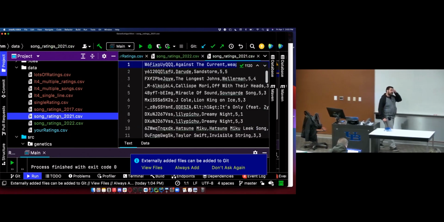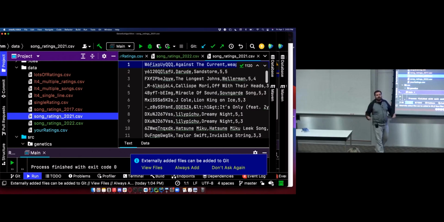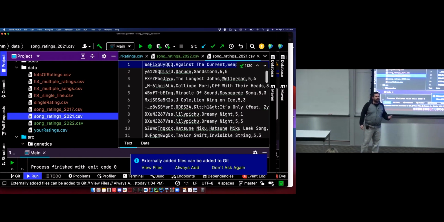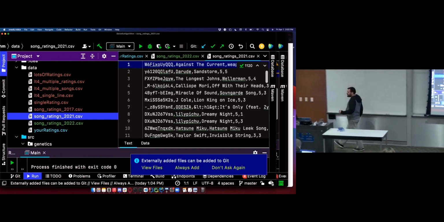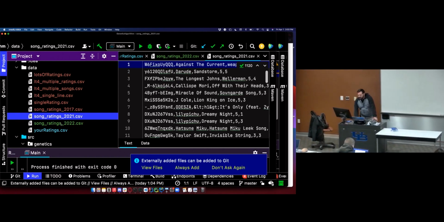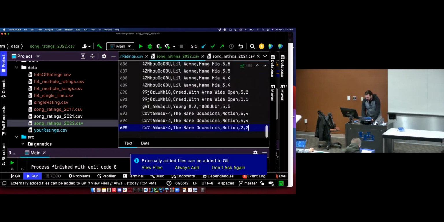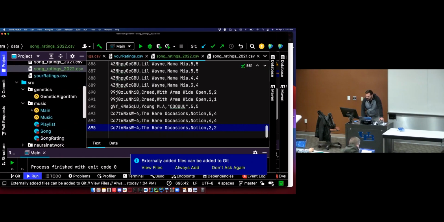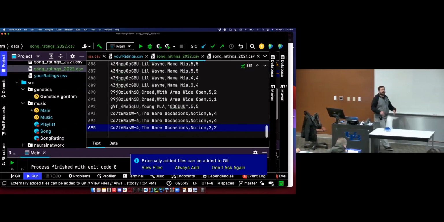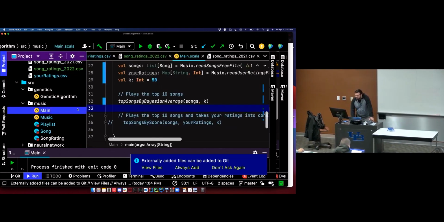It's up to you what you want to do. These files aren't part of your submission. They're not checked by Autolab or anything. So whatever you want to name these, or if you just want to overwrite the 2021, whatever. The standard thing to do is create a new file for 2022. Paste all the songs, the ratings in there. And now we have, as of right now, what the ratings are. And we can find out what the most popular songs are for this class.